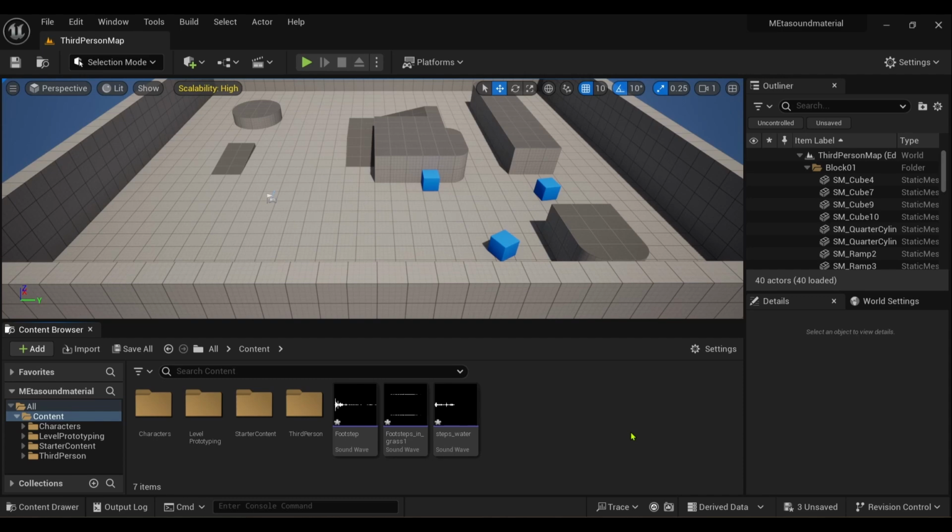Today what we're going to do is add certain footstep sounds to different materials. So basically, if you're walking over water, you'll make the sound of shallow water footsteps. If you're walking in the grass, you'll hear grass. And let's say if you're walking on concrete, you'll hear concrete as well. Okay? So let's get into it.